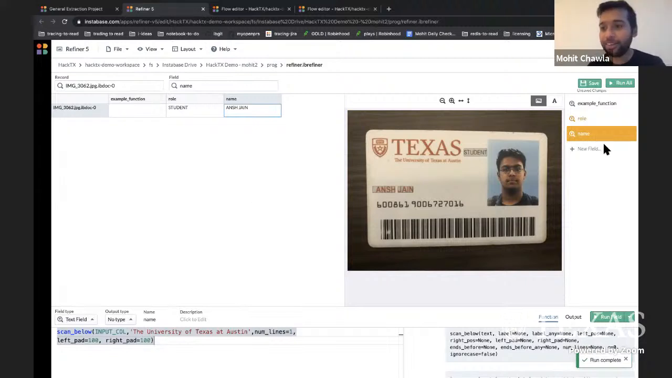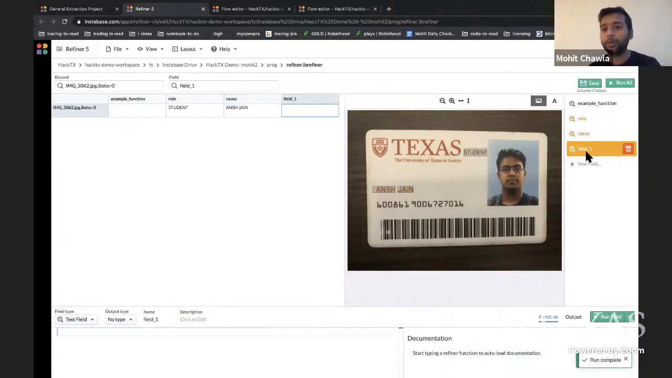Awesome. So these are some of the primitives we use, like scan below, scan above, scan left, scan right. So what if there is a complex field? Instabase also allows you to leverage the power of regular expressions. For those who are not familiar with regular expressions in computer science, they are sequences of characters that allow you to specify search patterns. For example, let's say that I want to extract this number here, which is the ID card number.